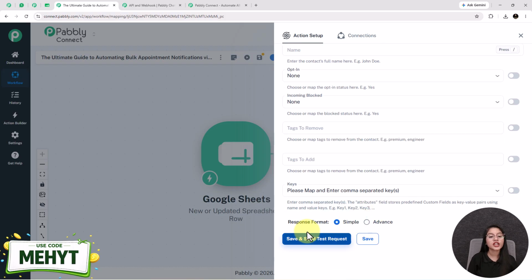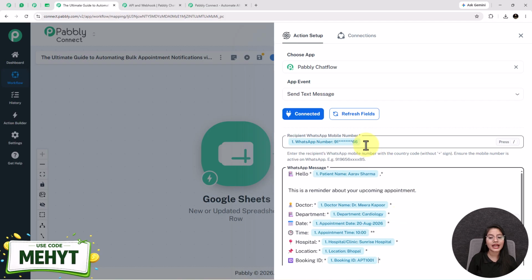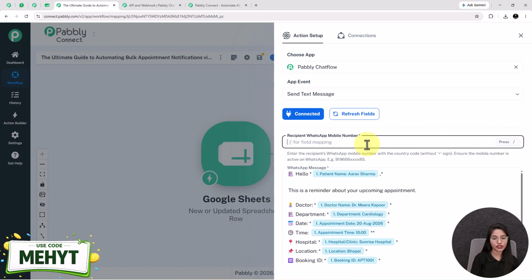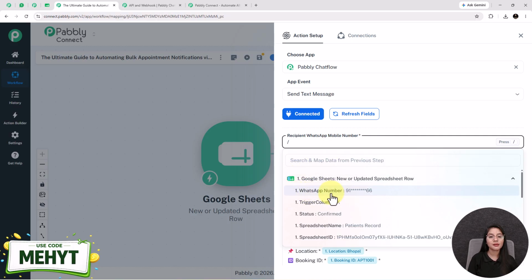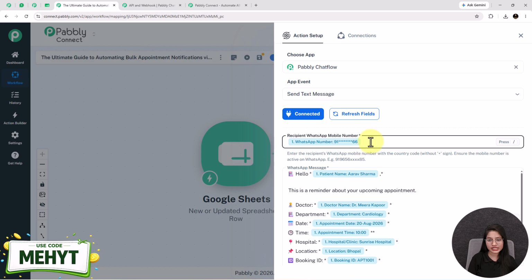But before clicking on the Save and Send Test Request button, I want you to know that the contact number I have mapped in this field is a dummy number, and sending a message to a dummy contact number is not possible. So for that, I'm removing this mapping from here and going to enter my number manually, just for testing purposes. But you have to make sure that in this field, you map the real contact number that you received from the previous application. And one more thing, the number must include the country code without the plus sign.